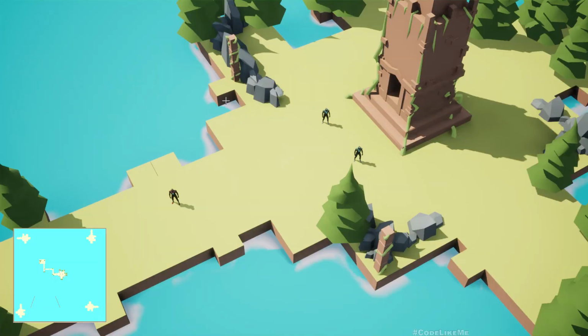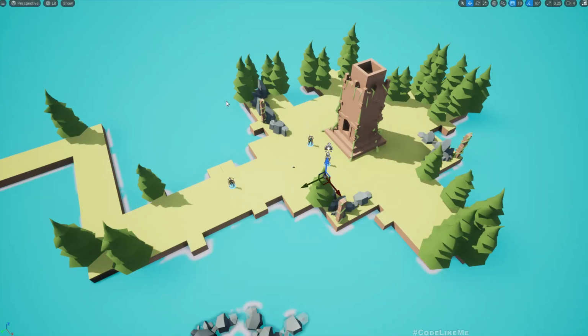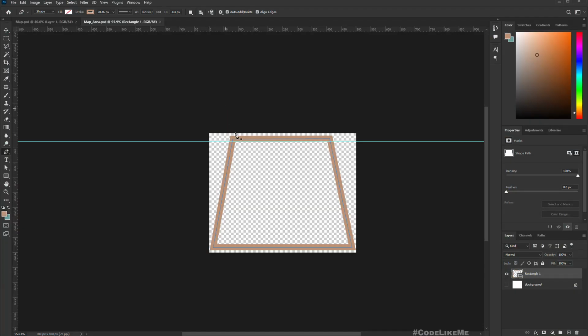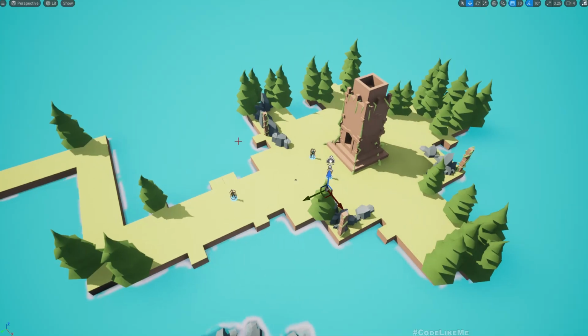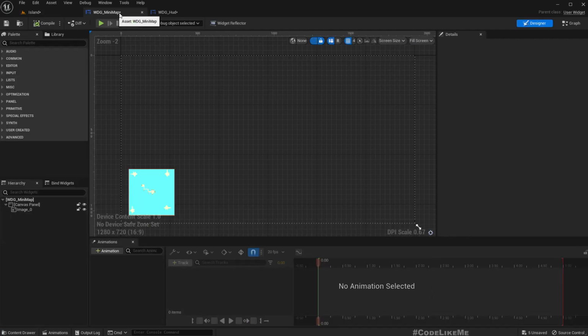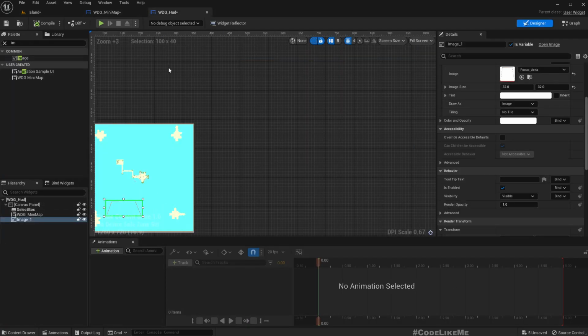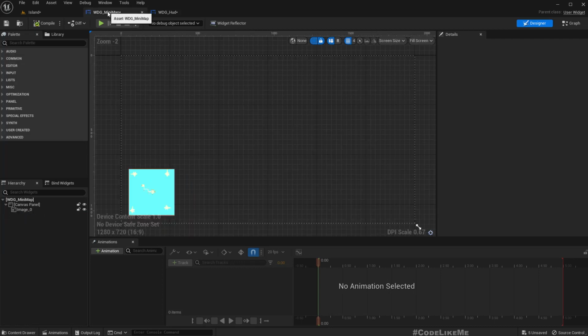Let's see how it looks. No, it's barely visible, especially this line. I'm not sure why. Oh, okay, I think that's because of the scale. Yeah, and it should be a part of Minimap, not here.